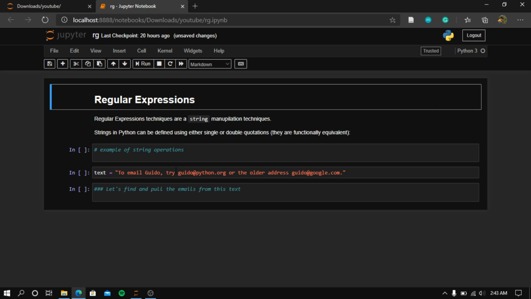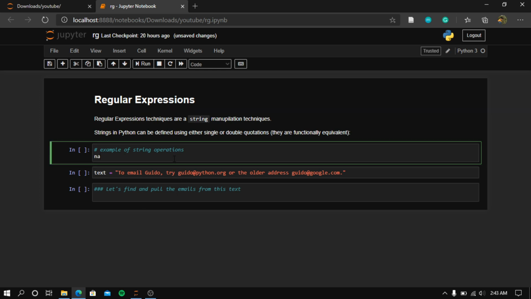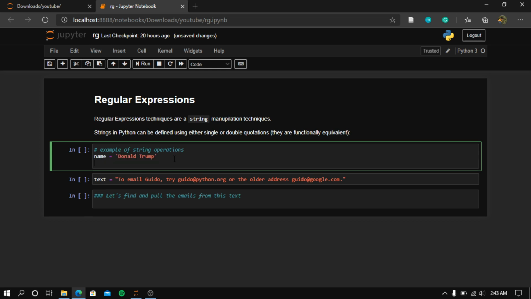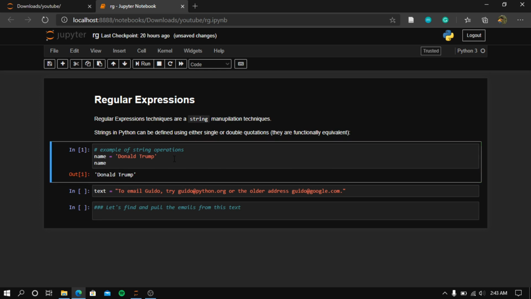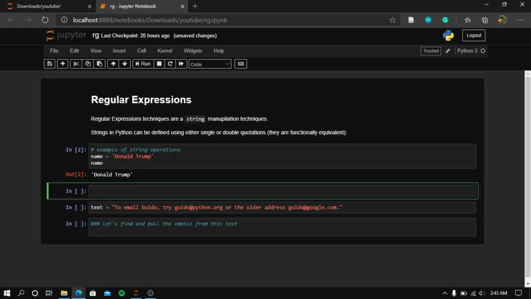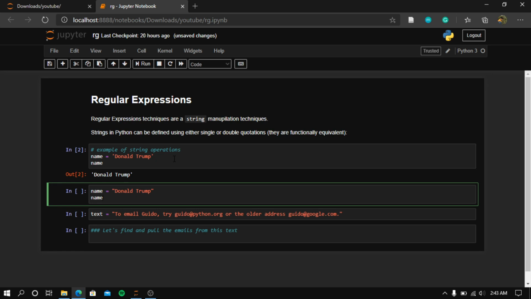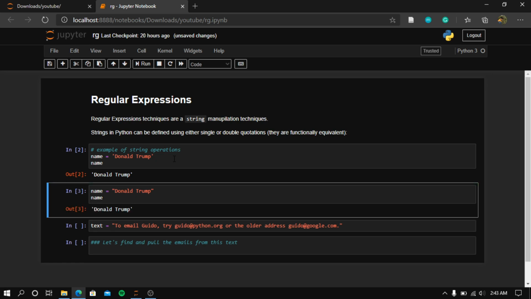They are functionally equivalent. So let's have here name equal Donald Trump. Right, let's print the name, it's Donald Trump, right? So it's the same thing for a double quotation mark, Donald Trump. Let's print the name, which is the same thing, right?